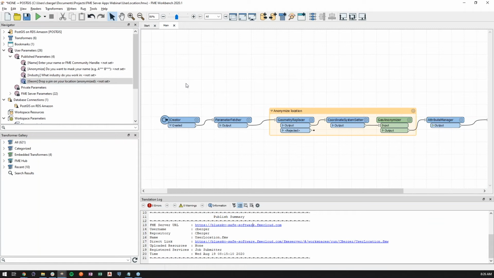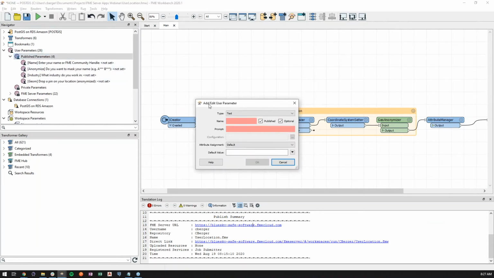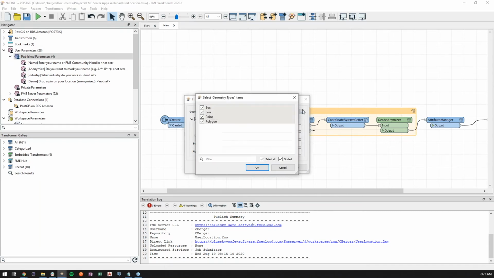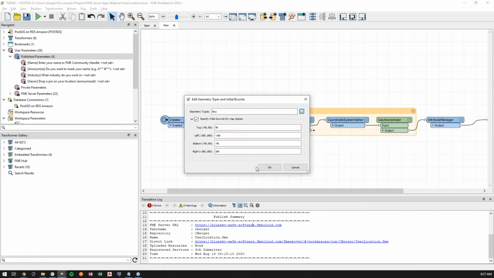Absolutely. So I'll just open up Workbench again while we're waiting for people to submit that. And I'll create a new publish parameter here. We'll make it the geometry type. And just here in this configuration option is where you get all those choices. So you can specify if you want it to be a box, a line, point, or a polygon. So if you want to just create bounding boxes, I would just leave it checked as box.